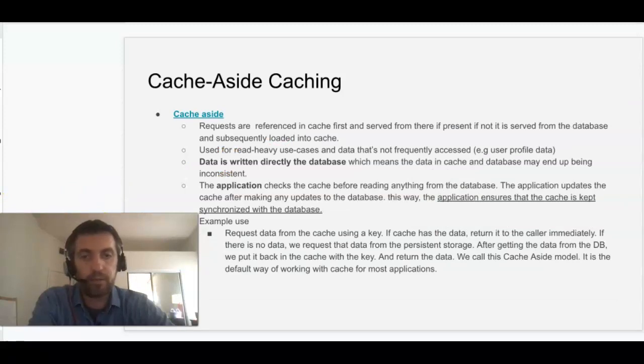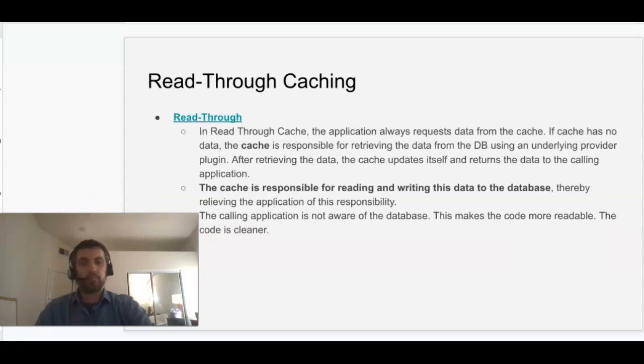That's an important caveat for cache aside. Another important thing to talk about is the fact that the data is written directly to the database first, and then eventually it'll make it into cache. Initially, your application will check the cache before reading anything from the database, and then the application will update the database. And it's the application's responsibility to make sure those two are synchronized. So as you can see, there's a lot of load on the application. The application has to be aware of a lot of that. Something to keep in mind.